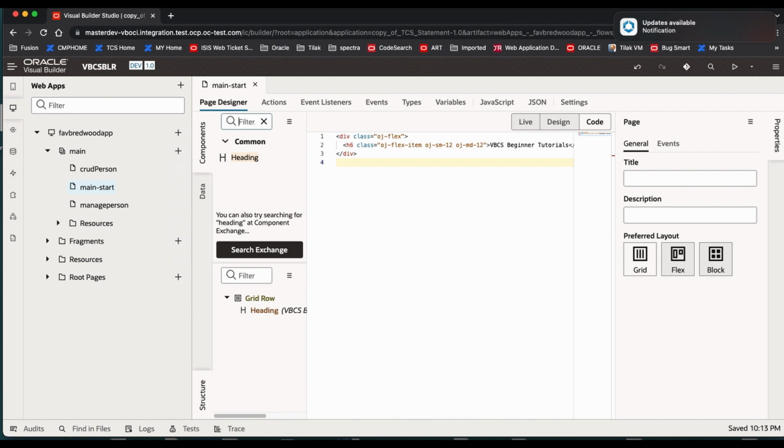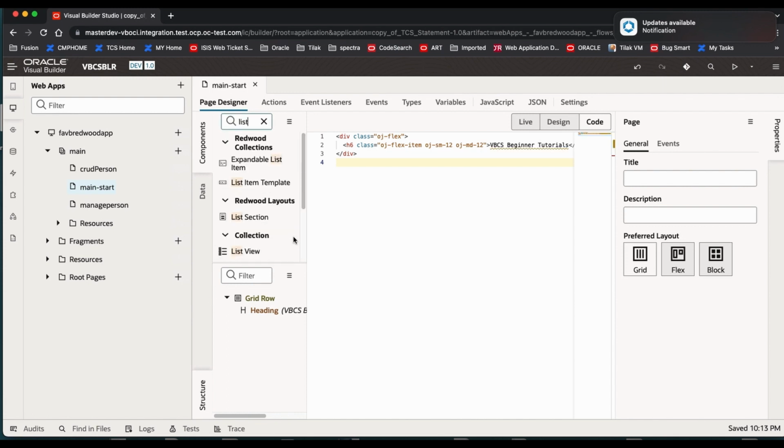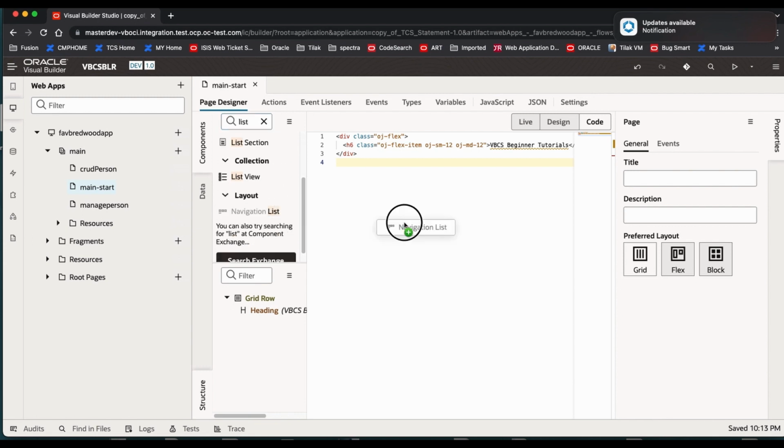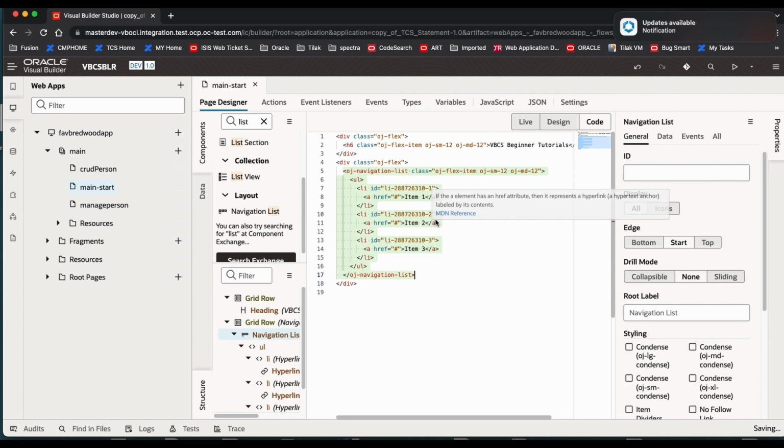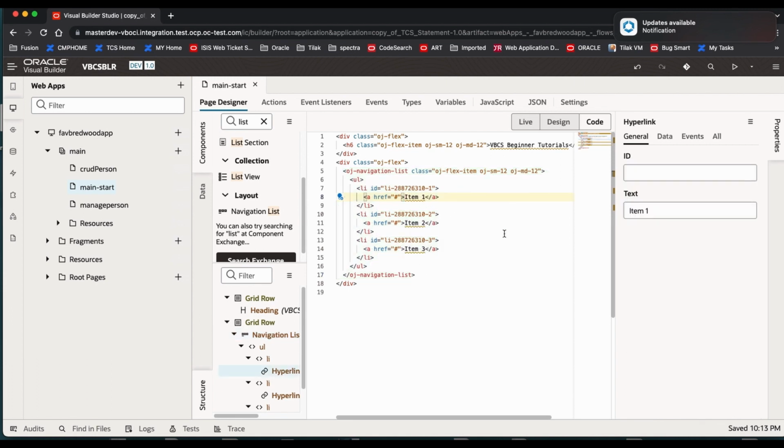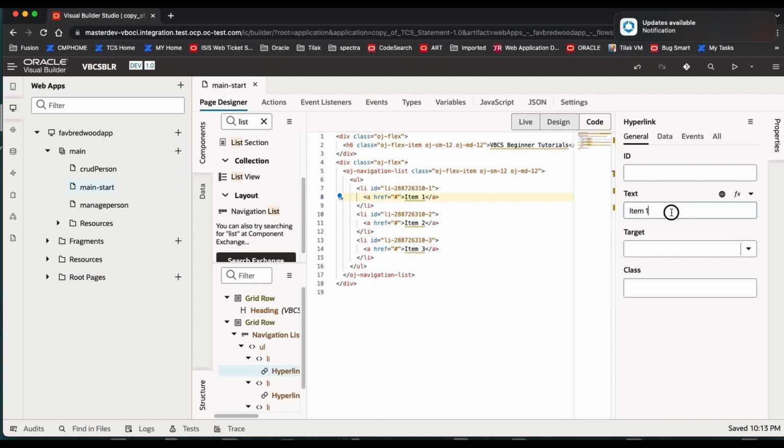There is a navigation list. We just drag and drop it here. It created three items. The first one we call manage person.